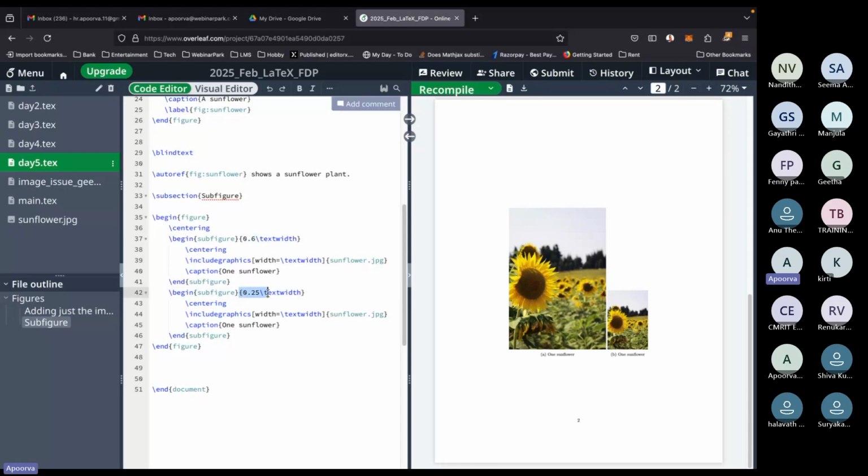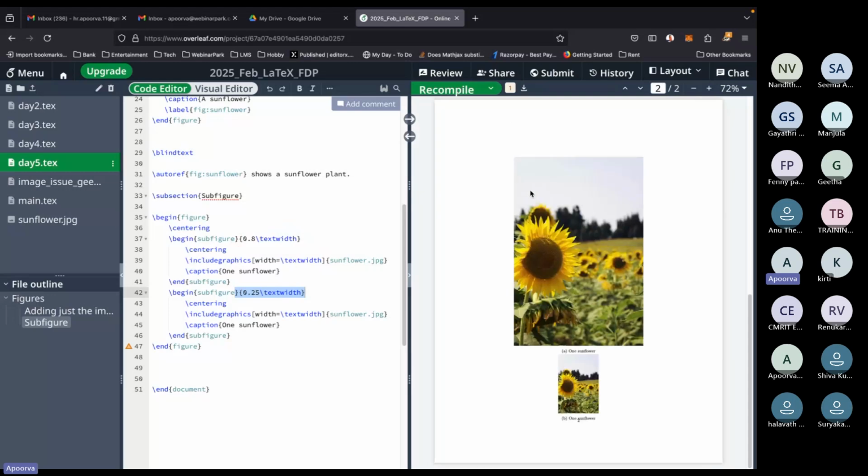Now, one thing you have to be careful about is when you sum up the spaces given to the two subfigures, that should add up to less than the text width. So, if I do 0.8 and 0.25, with this configuration, will I get my two images on the same line? No. Why? We sum them up. The sum is greater than the text width, right? So that means you're not able to accommodate in that given space. So it goes to the next line.